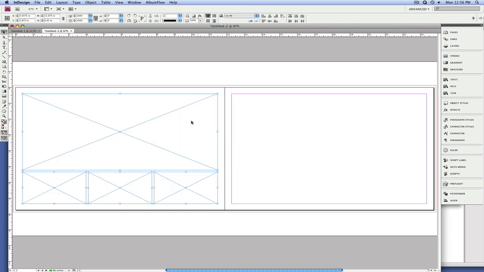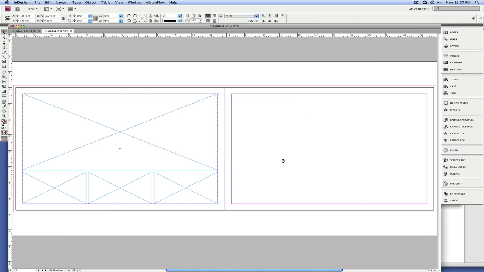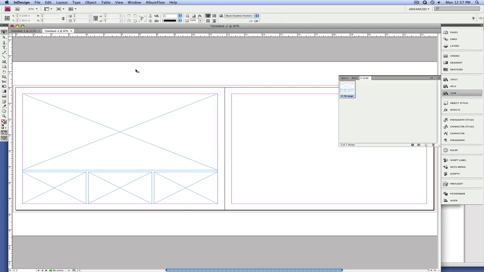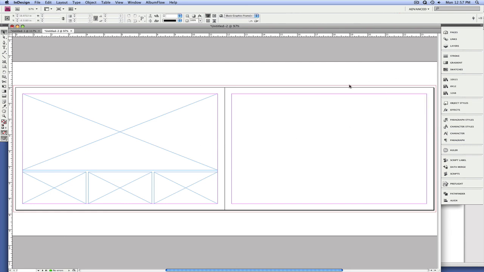I'm going to remove the color, go to AlbumFlow, and select Add to Library, and notice now instead of having vertical, I have 4 horizontal, and instead of using the 8 by 12 library, I'm going to go to the 12 by 8. So there you go. Let's delete this on the left, and I'll right-click on this template, and you can see it places right in fine. So, a great way to resize your templates.